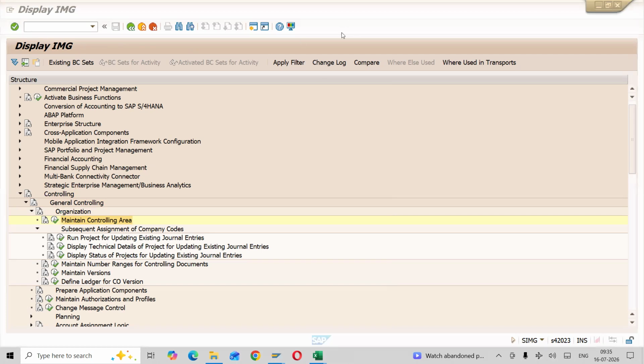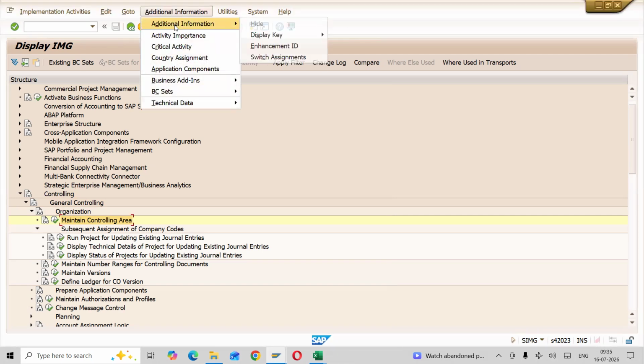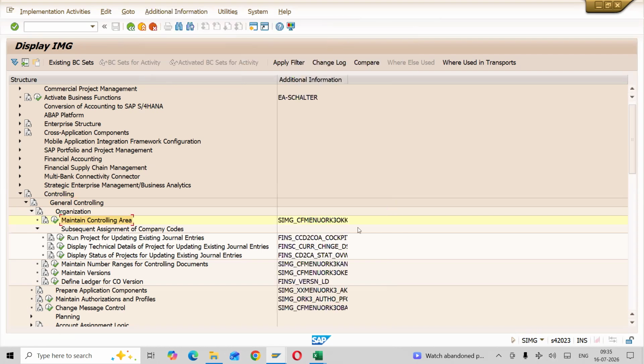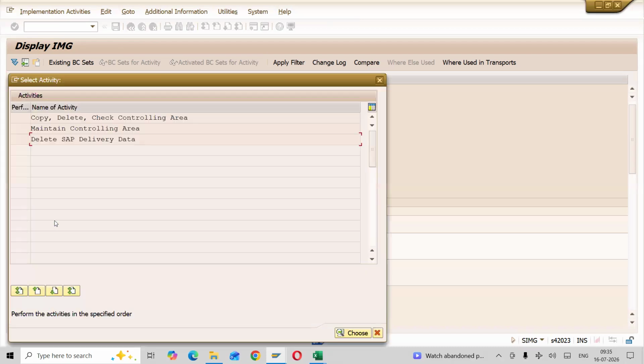If you want to see the transaction code, go to Additional Info, display key, IMG active. So here, OKKP is the maintain controlling area transaction code. Click on maintain. Here you will have three options. If you already have one controlling area and you want to copy its attributes from the old controlling area, then you can click on copy, delete, check controlling area. But if you want to create a new controlling area, then click on maintain controlling area.